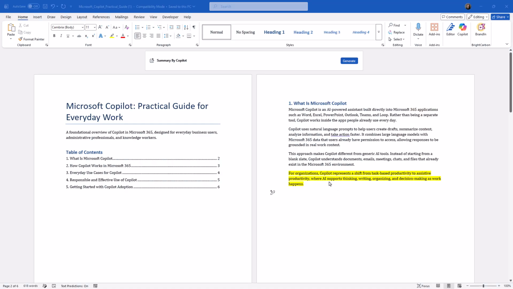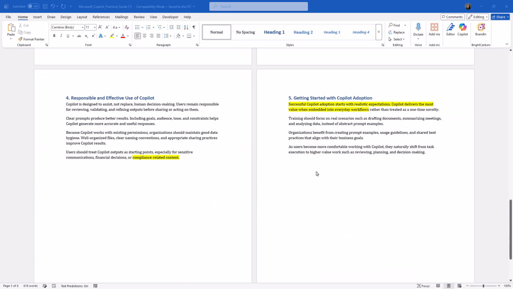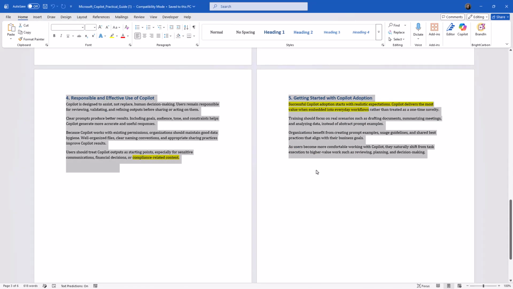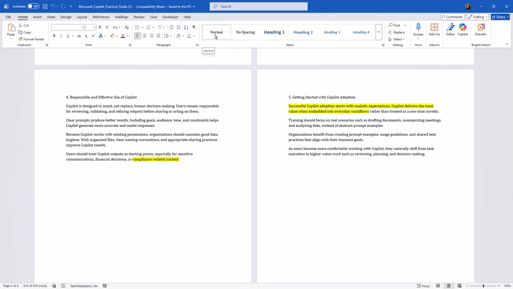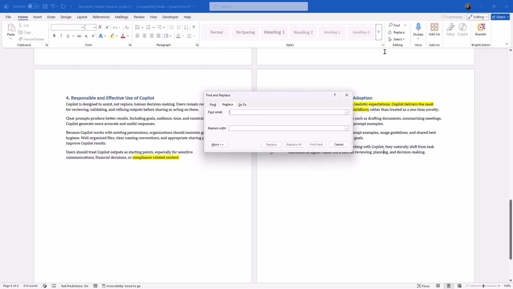This file has been returned to you and someone has gone highlighter happy throughout. If I select all of this doing Control A, I could hit the Normal style and the Normal style will return the text to normal. But highlighting isn't seen the same way, and so a good way to get rid of this is using our formatting. So I will go to Control H to pop open this window.